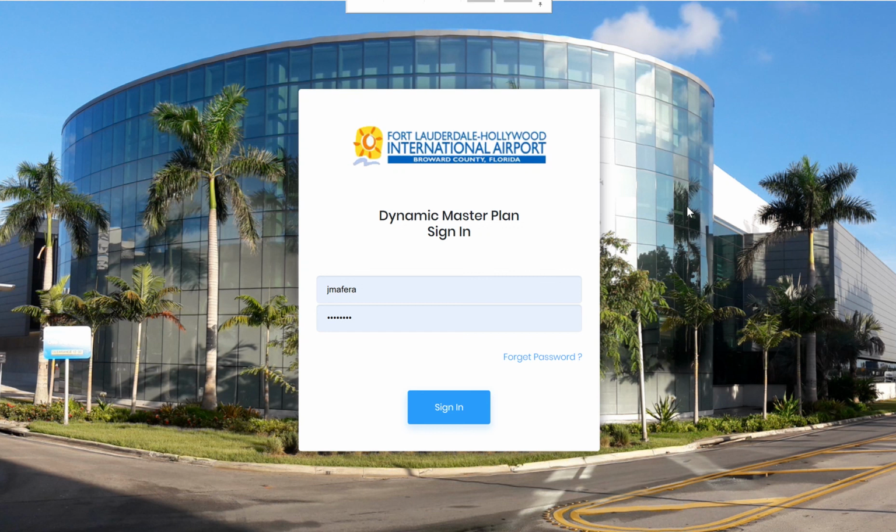In this video, we're going to demonstrate the Dynamic Airport Master Plan interface for the Fort Lauderdale Hollywood International Airport. So the first page you see when you access the system is the login page.